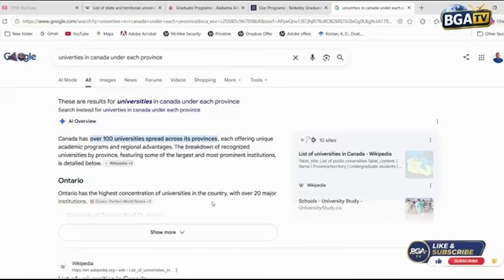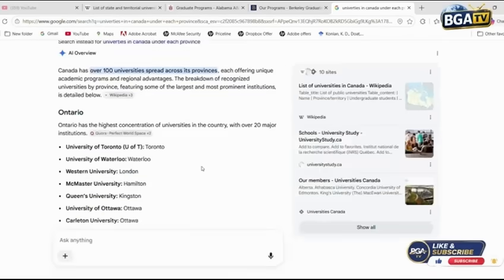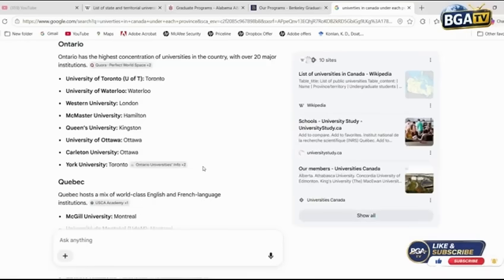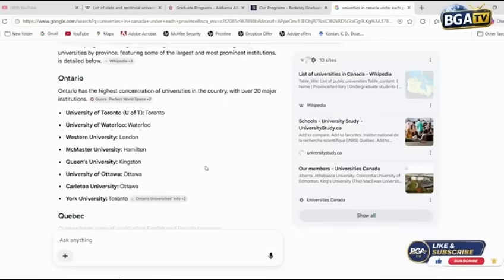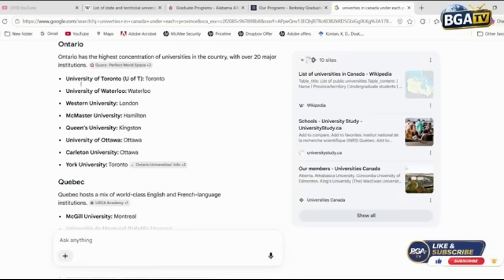So you just come to Canada. We have provinces. Each province has so many schools under it. If you type it over here, you realize that Canada has over 100 universities spread across its provinces. Where most of the schools are located is Ontario. Ontario is the capital, so we have so many schools over here. In Ontario, we have 20 major schools.